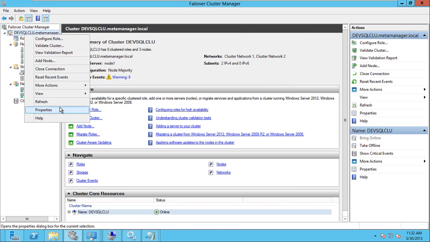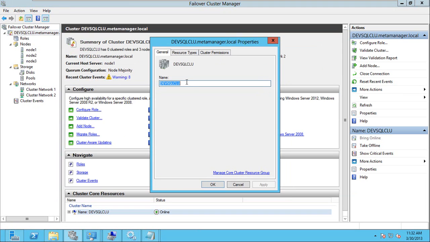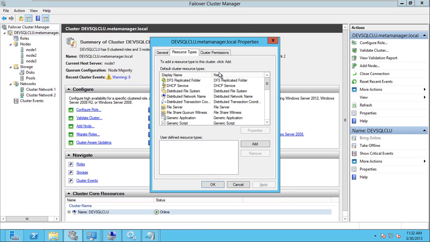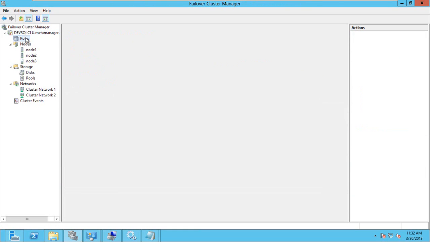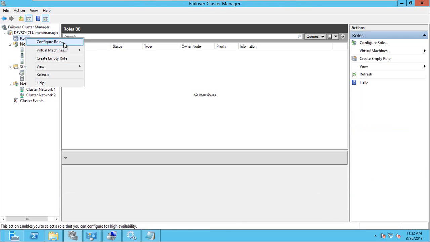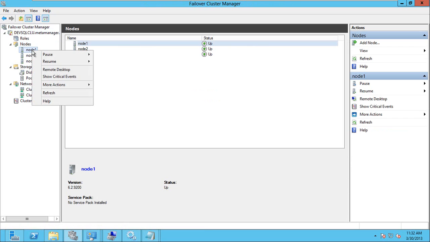Okay, so let's see if we have anything. So this is the Windows cluster name and the resource types, possible resource types, cluster permissions. So there is nothing much here. You can create an empty role or you can configure a role with a service. And you have nodes and you can pause the node. Drain the nodes here, drain the roles here, resume if you have paused a node. You can view the critical events for that particular node and you can stop the cluster service on a particular node.